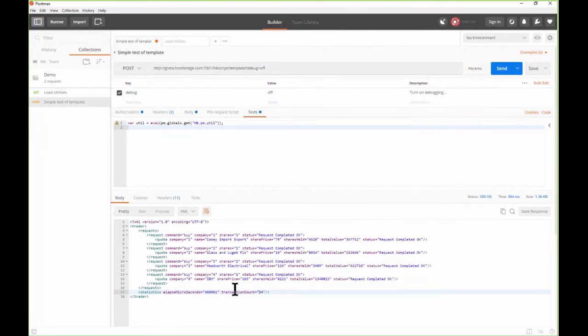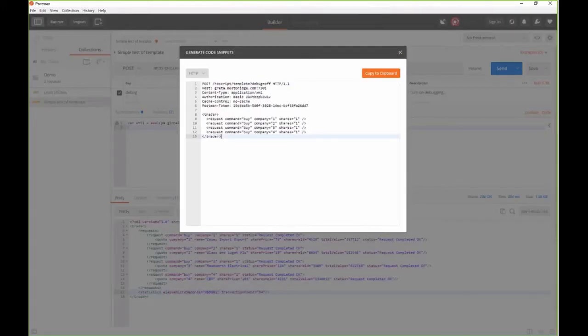Well, if I want to do valid tests, I really need to examine the XML, and I need to do it in an automated way. And that's one of the things that Postman does really well, something that I could never do with the service test tool. I can come over here and, oh, that's not what I wanted.